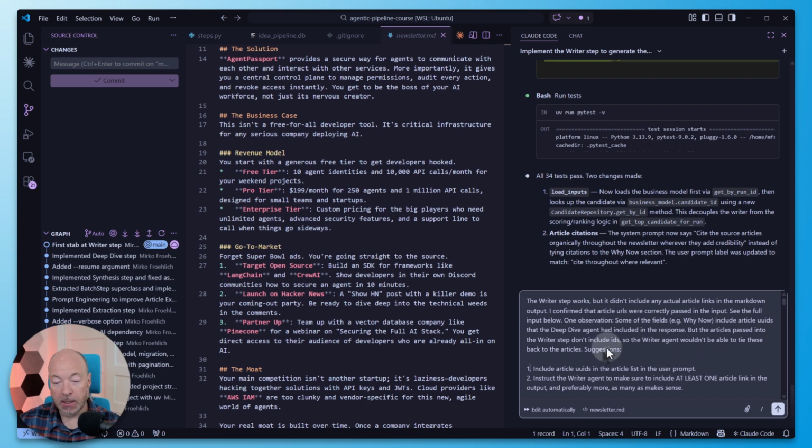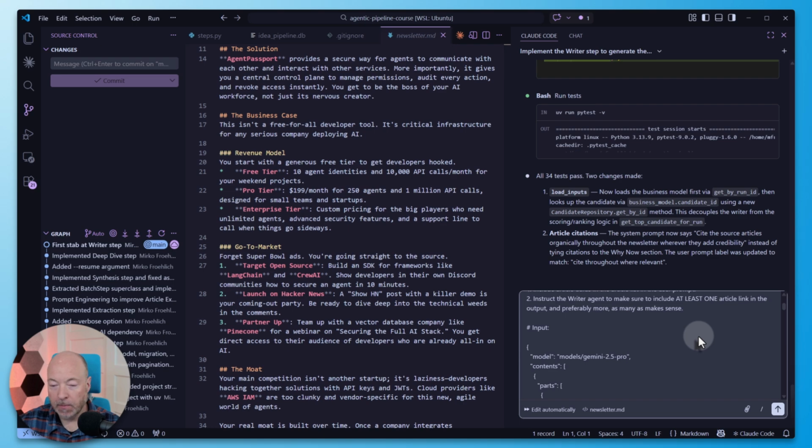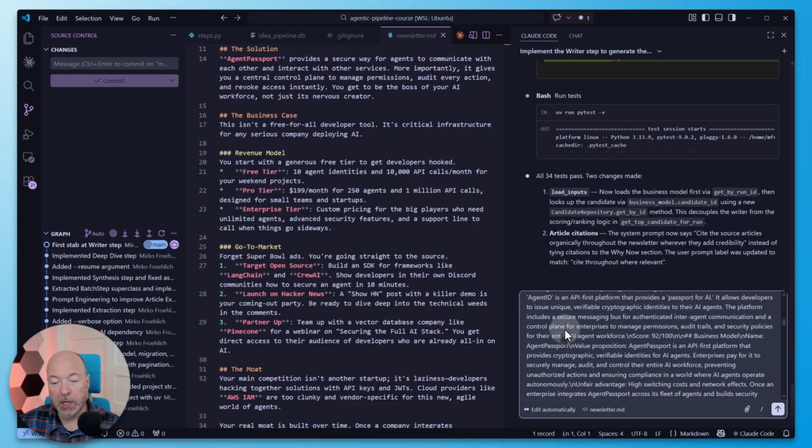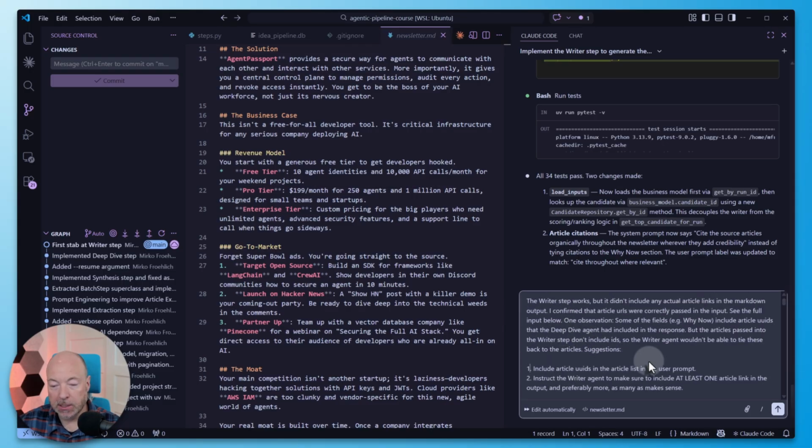Suggestions. And then I'm adding two suggestions here. One, include article UUIDs in the article list in the user prompt. And two, instruct the writer agent to make sure to include at least one article link in the output, and preferably more, as many as makes sense. Sometimes a little bit of force, like emphasizing that you really must include at least one of these things, can be helpful. And then I added input and then pasted everything I just copied from Google AI Studio.